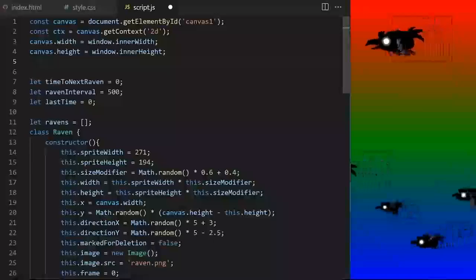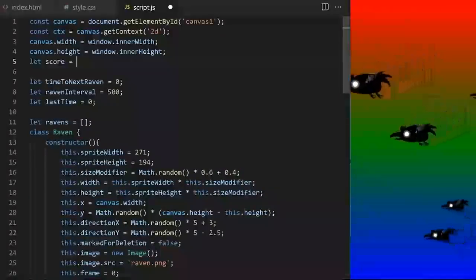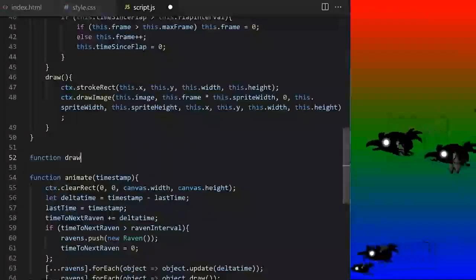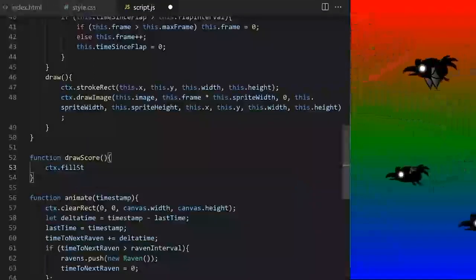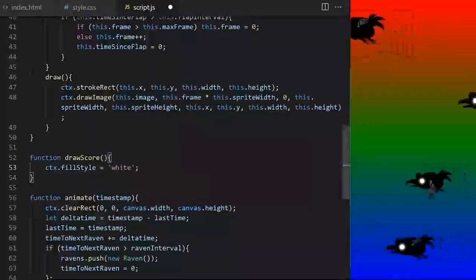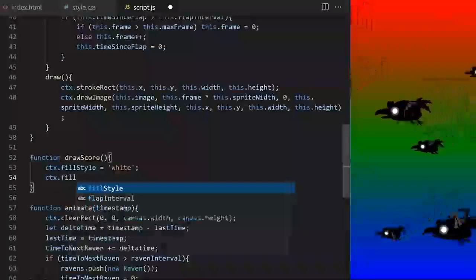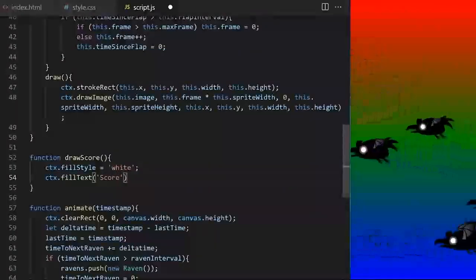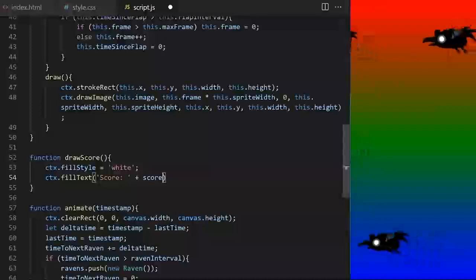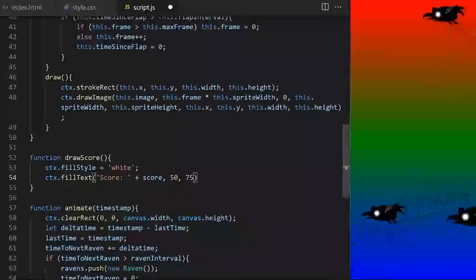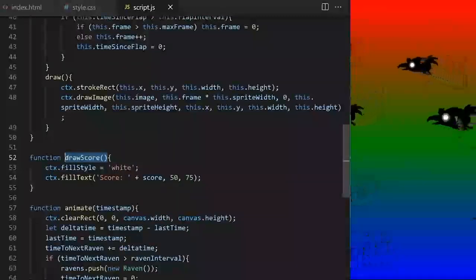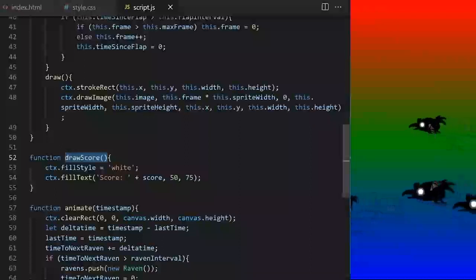Let's draw score. I create a let variable called score and I assign it to 0 initially. I create a custom function called drawScore. Inside I set fill style to white. I want white numbers. I call the built-in fillText method. Inside I will hardcode the string "Score: " plus the score variable we just declared, and I want it drawn on canvas at coordinates 50, 75 for example. Now I just call drawScore from inside my animation loop.